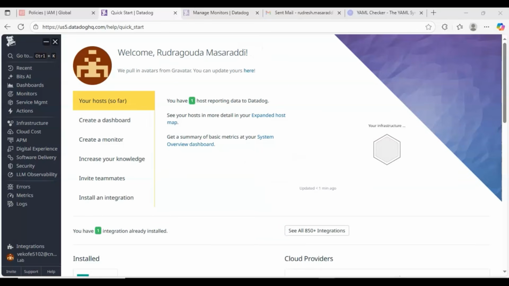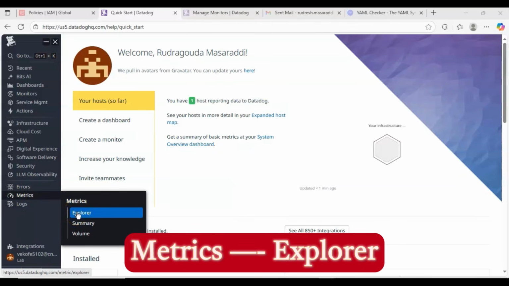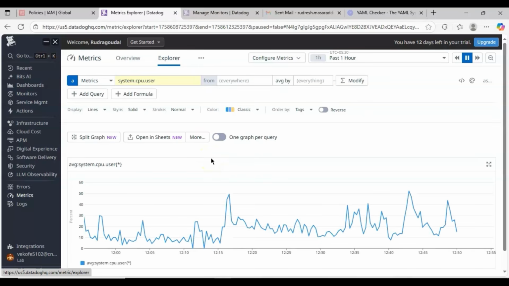And you should be able to see all the metrics related information in Datadog in this particular place. Let me highlight that. If you open the Datadog console, here you will find an option called metrics. If you click on that, we can learn more about that. Let me go and click on the Explorer. As I said, it is going to give the numerical measurement.